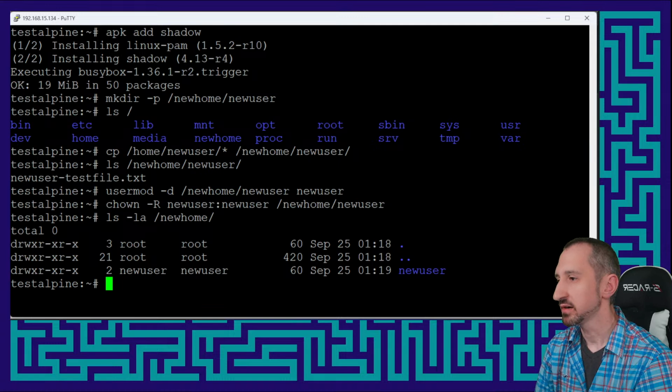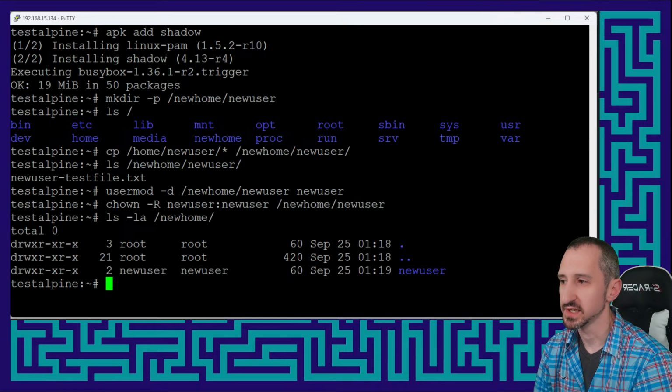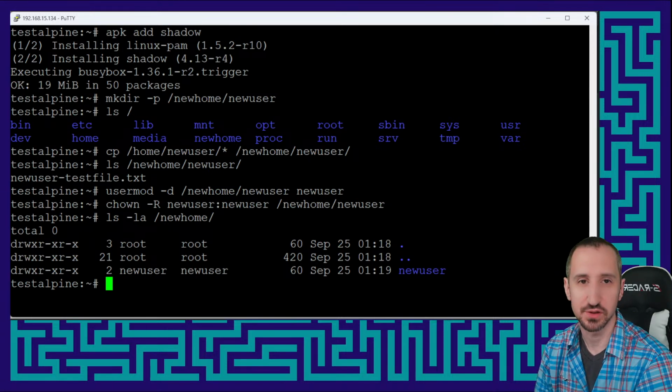So we see that the parent folder, new home itself, is owned by root, which means new user won't be able to modify anything within that. So if we put other users' directories in there, they would be safe. They wouldn't be able to be modified by new user. But new user's folder is owned by new user. That way they can modify anything within that.